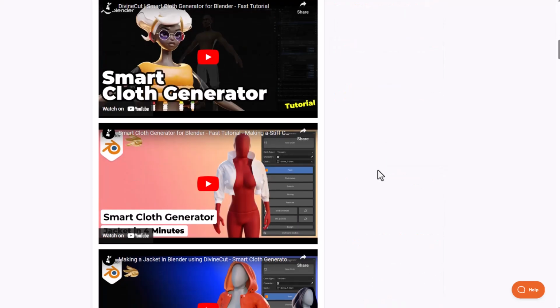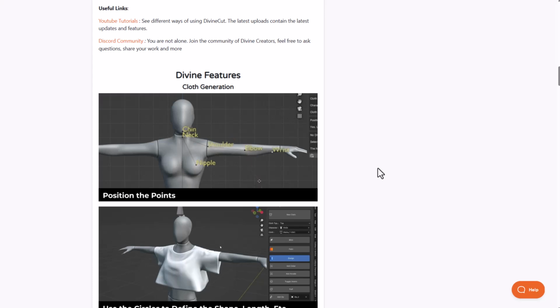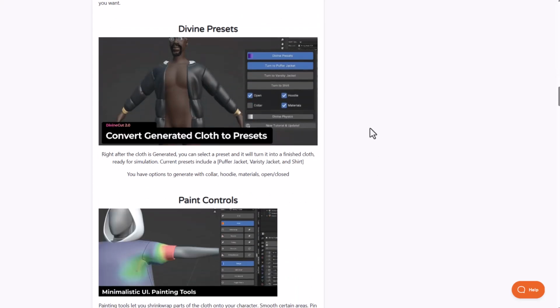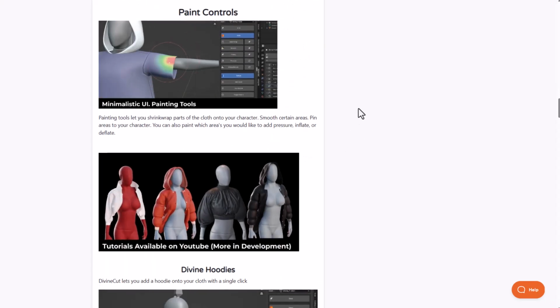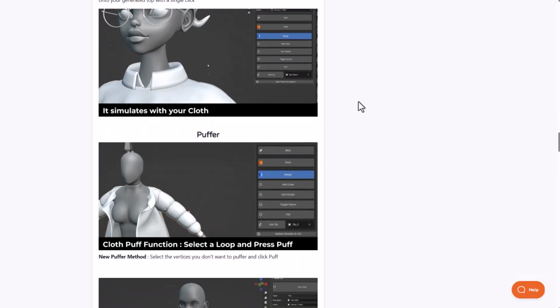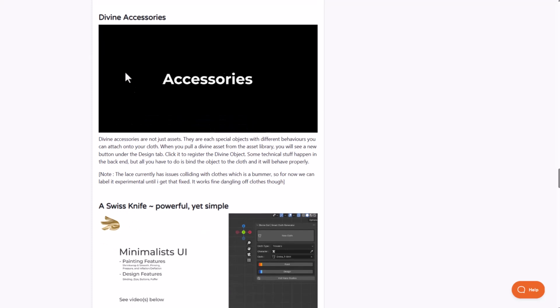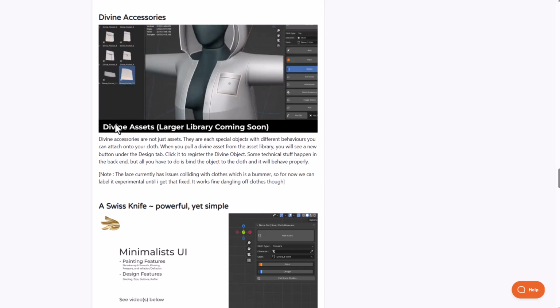It's also worth mentioning that these tools just allow you to create clothes in the easiest way possible. You can drape these clothes if you want, you can convert your generated clothes to presets so you can reuse them at any time, and you can also use some painting controls to control how the cloth actually works. This is just super useful. It can help you create stuff really quickly, and I do love the whole idea of being able to add accessories to it too.